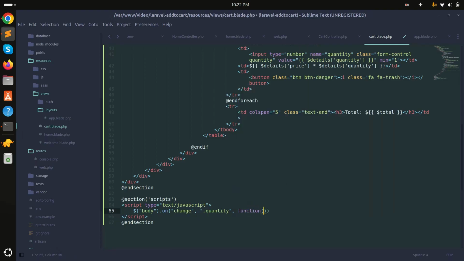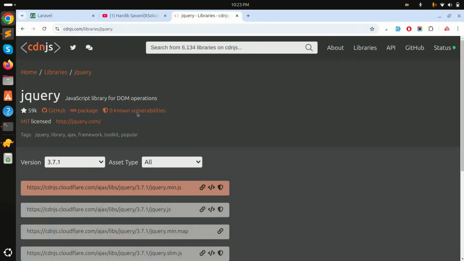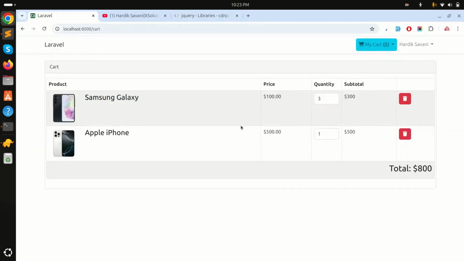Okay, so function, I will say e. Okay, save it, and now let me alert it. Okay, save it, and let me go here, refresh it, and when I say 4, you can see that alert. If I say 6, you can see that.